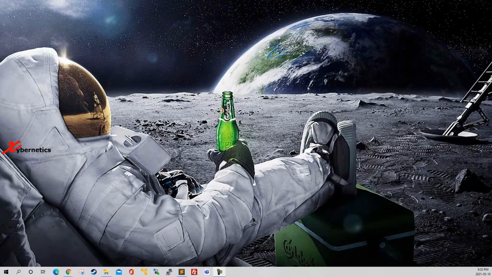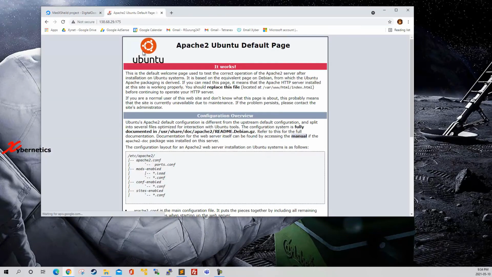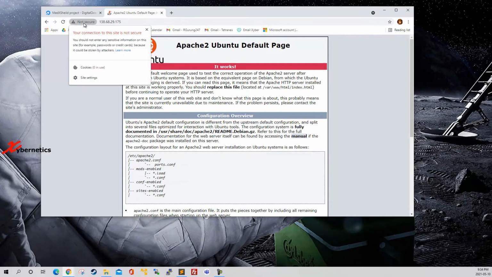I'm going to apply Let's Encrypt SSL certificate to my VPS server here. This VPS server is running an Apache web service in the background. So I'm going to copy this IP address and use it on a browser. And as you can see, this domain, I guess, is not secure. It does not have HTTPS in it.